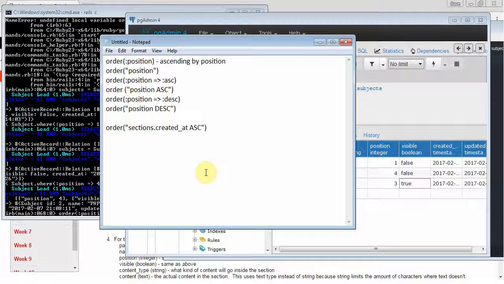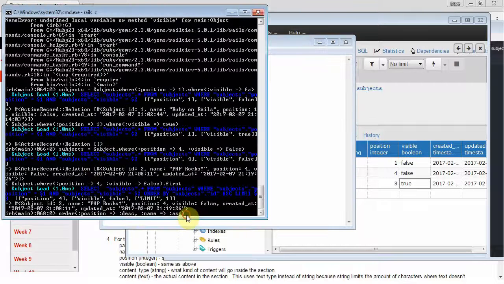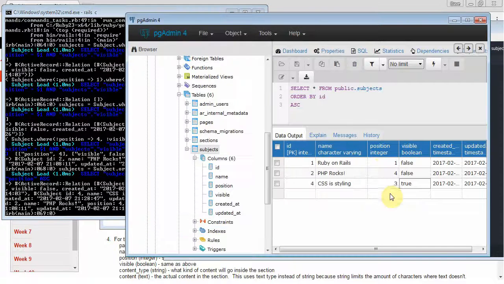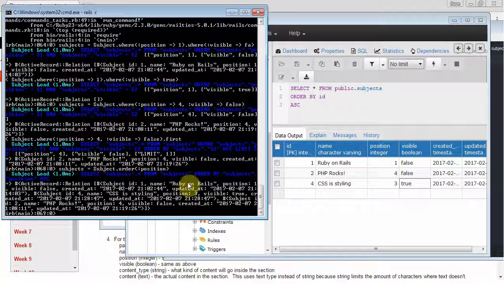Okay, so let's start doing some of these now that we've seen some examples. So I can say subjects equals Subject.order. We're going to order it by position. Okay, and let's see what happens. So it should go ascending. So Ruby should be first, then CSS, then PHP. So Ruby's first, then CSS, and then PHP. So good, that did what we thought it would.